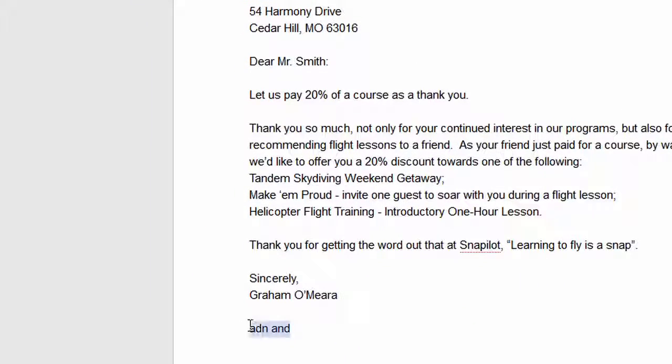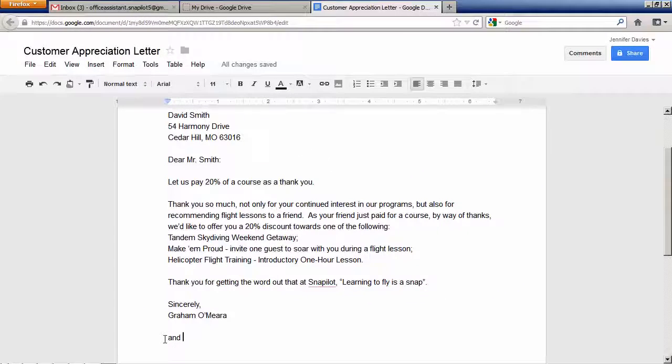And now I'm just going to delete this. And now if I type in ADN and space, it automatically corrects it to AND. So you can use that if you find when you're typing that you're making consistent typos. It's really helpful. Now you know how to edit in Google Docs and create a first letter.